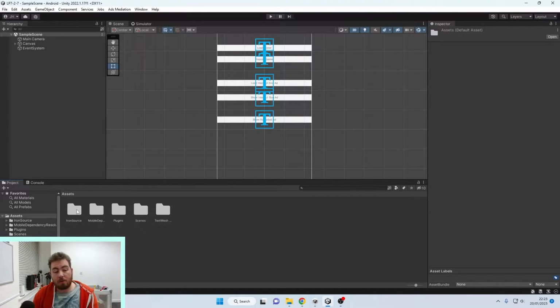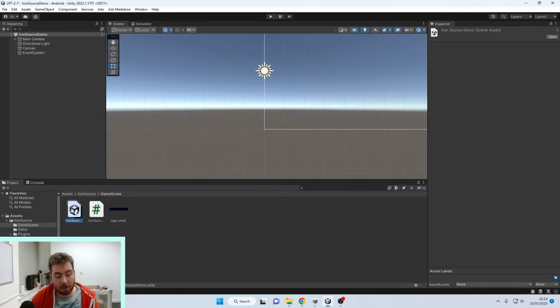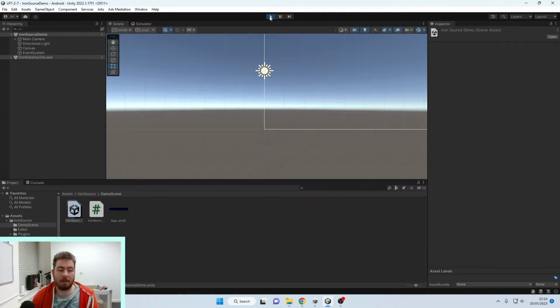So Ironsource have been kind enough to give us a demo scene. So to get there, in our main asset folder, if we go to Ironsource and then click on demo scene, we can load up an actual scene where it's already got everything already implemented and ready to go. If we press play, there we go.